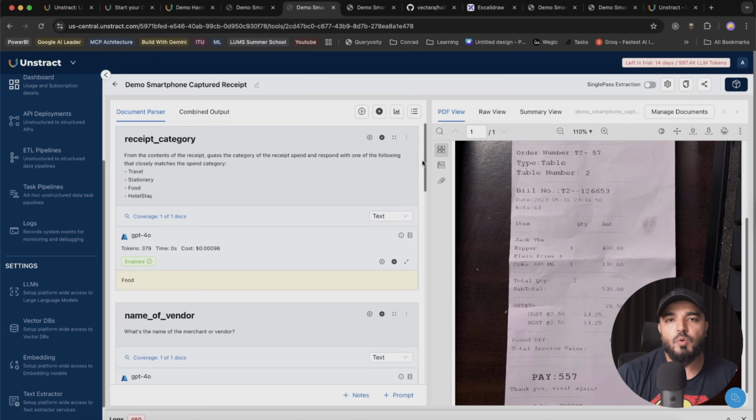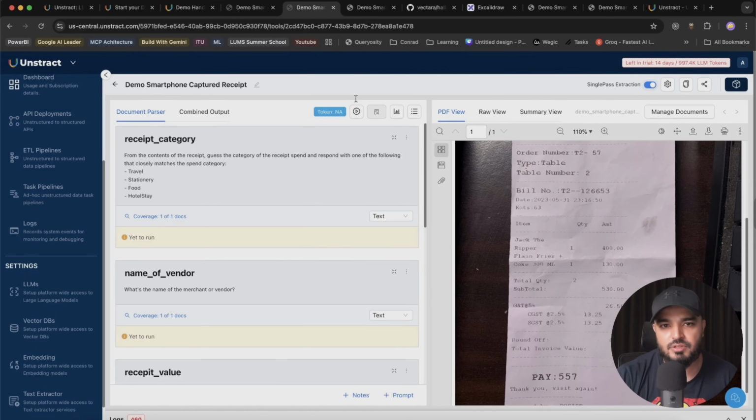What if you even want to shrink the whole thing? So you can use single pass extraction, which would conform all of these attributes into one prompt, and that would decrease your token size by, let's say, 5 to 10x. So that's also if you want to optimize on pricing. So that's something that you can use.